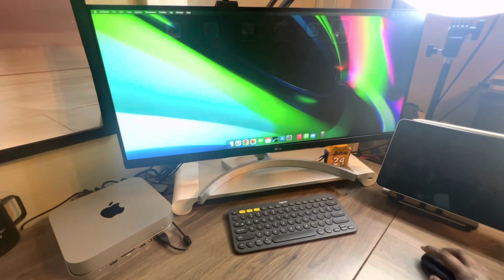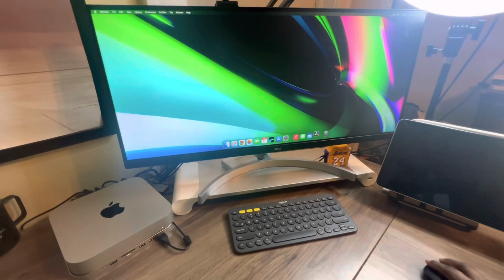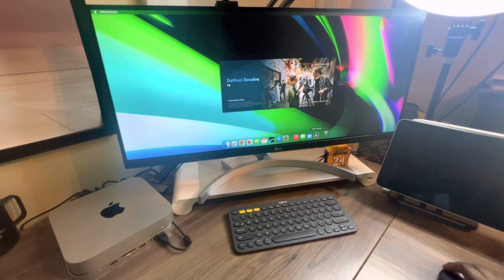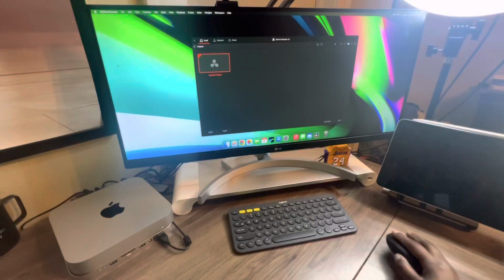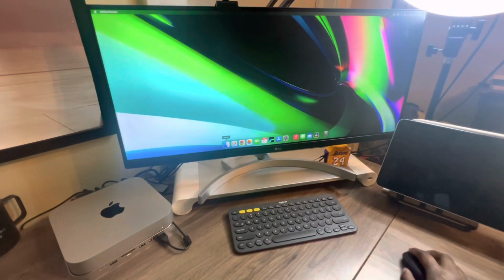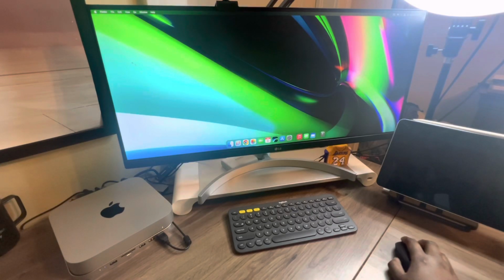And then I have DaVinci Resolve because I want to start learning how to edit on the Mac Mini instead of always picking up my phone to edit on. So I do have DaVinci Resolve right here. I downloaded it and I'm going to try to test this out one day. But overall, this is currently what I have and use on my Mac Mini.